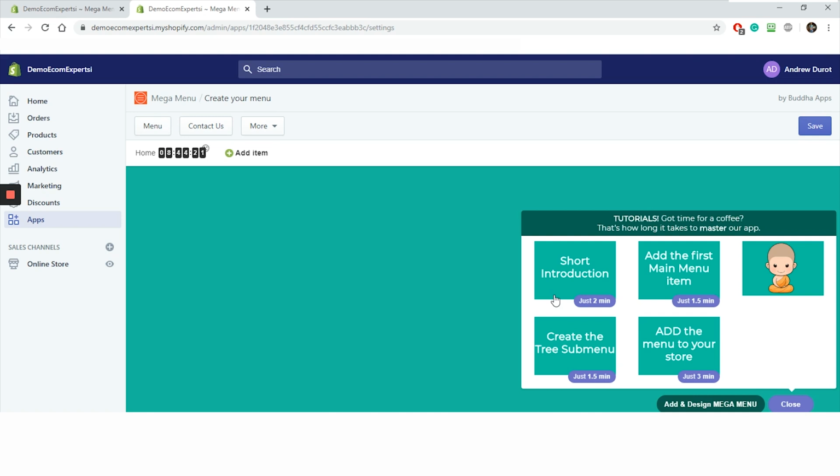We are back to the dashboard and now let's make submenus. My idea is to make four menu items, each of them with a different submenu type. Hover over the menu item and two additional options will appear. Ta-da! From here, you can delete the menu item or add a submenu. As I mentioned before, four types are available: tree, simple, tabbed, and contact.